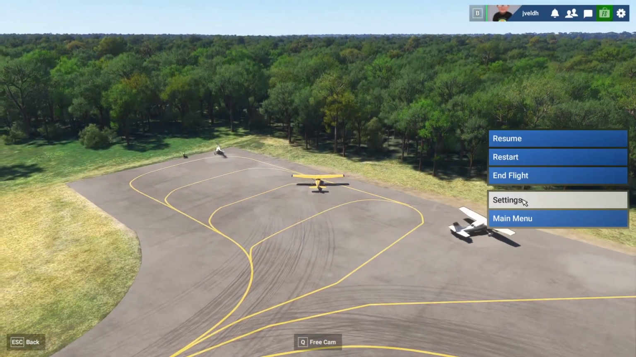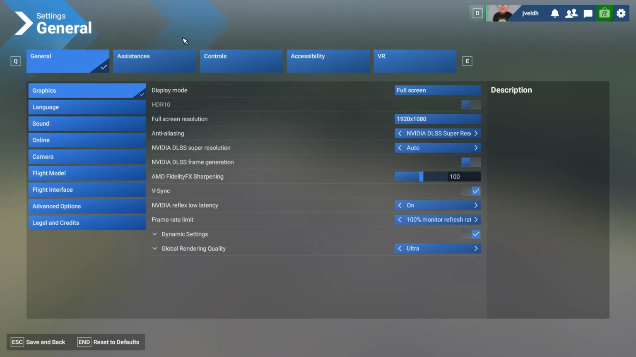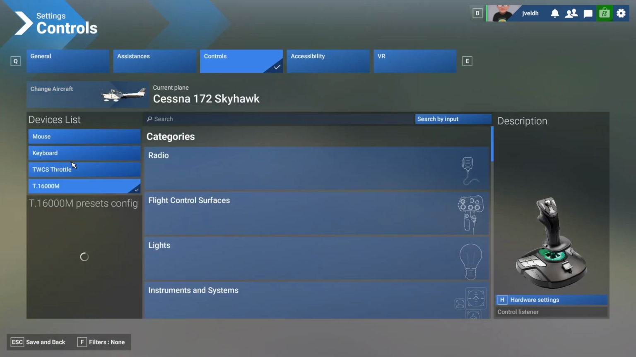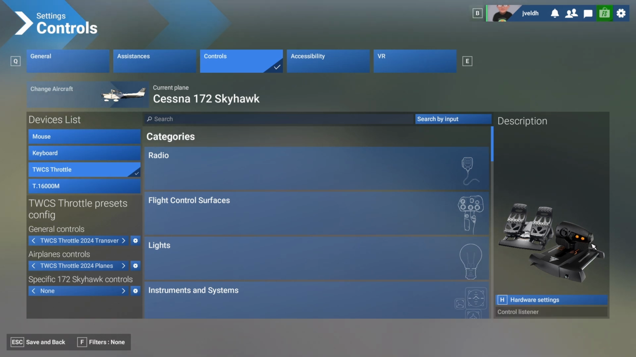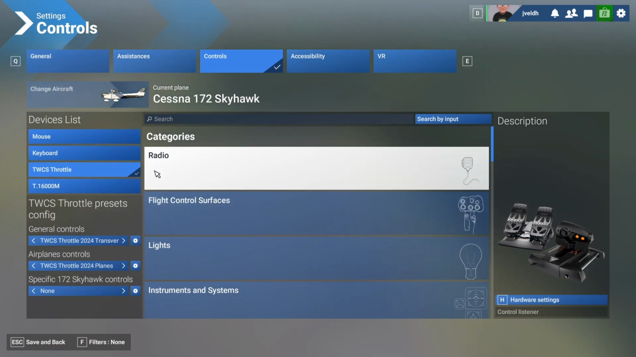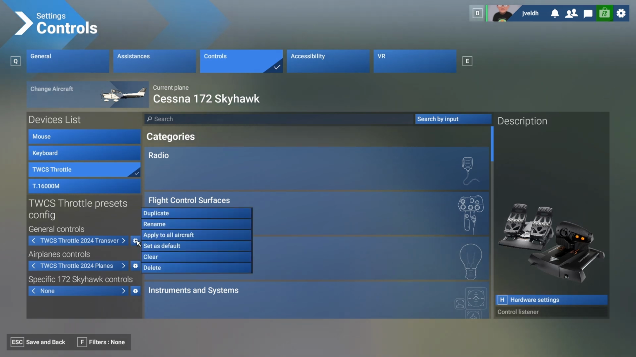To do that, we're going to use the throttle. The TWCS throttle, as you can see over here, has a nice wheel on this end, which we're going to use to adjust the trim. And we're going to use, of course, the lever to control the aircraft, or to control the engine.